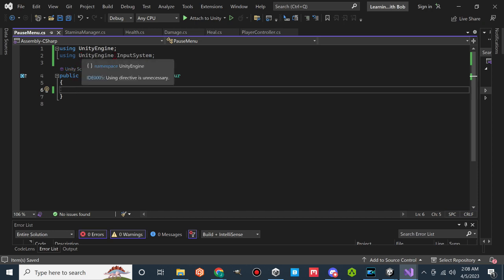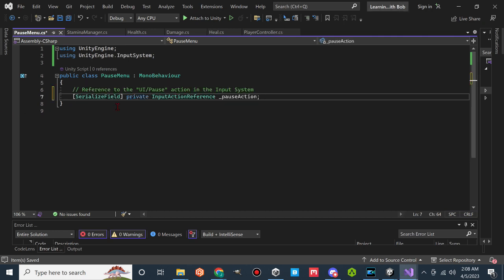The other thing you're going to want to have is using UnityEngine.InputSystem. And let's go ahead and start creating the first section of our variables that we're going to need for this particular project. So I'm just going to paste these in here. But in this first one, we're going to reference the UI pause action in the input system.